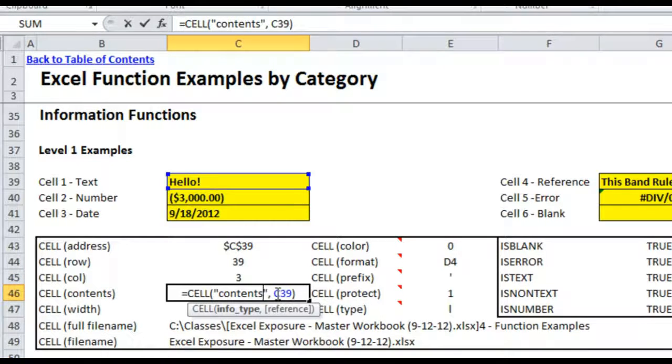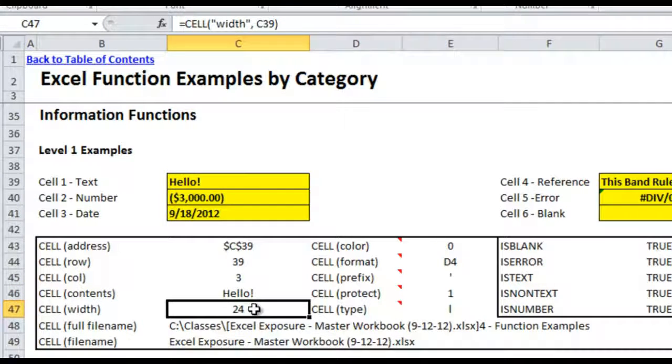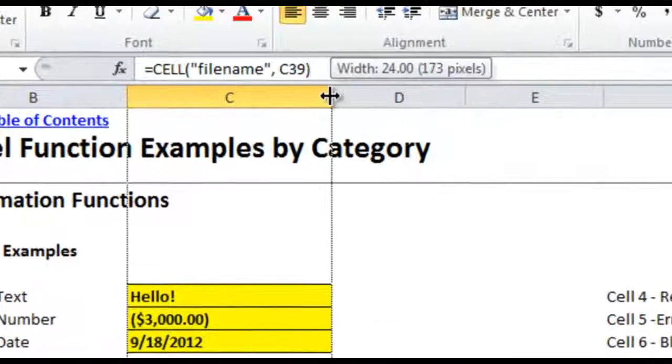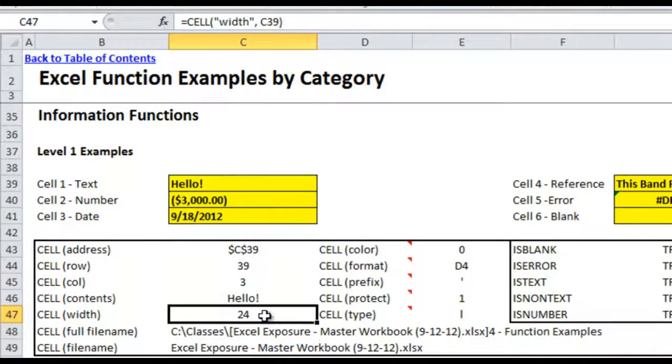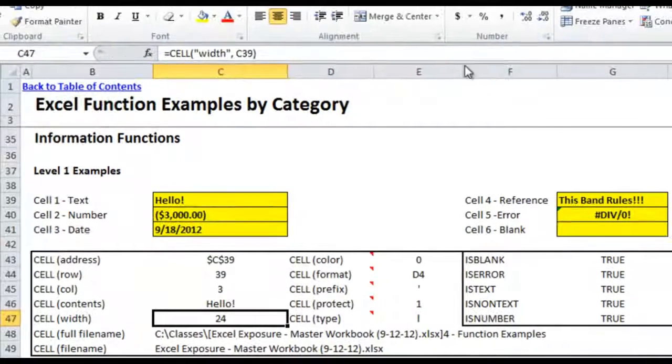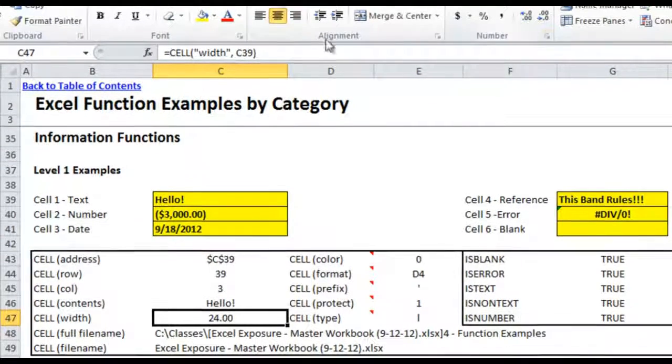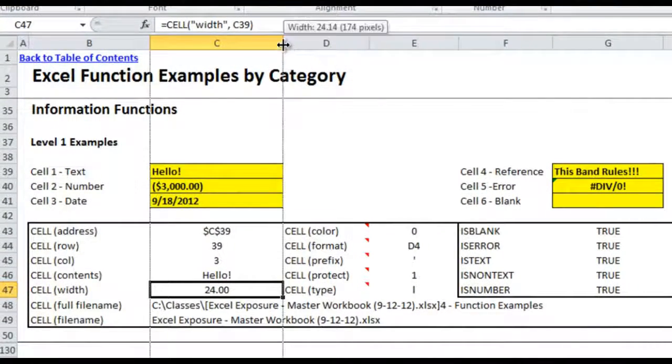If you use contents in quotes, it will tell you what is in the cell in question, which is hello. Width will give you the width of the cell in integers. So it's 24 here, but even if it was a little bit more than 24, it would still show up as just the integer. I'll add a few more so you can see that. So it'll just show you the closest whole number.